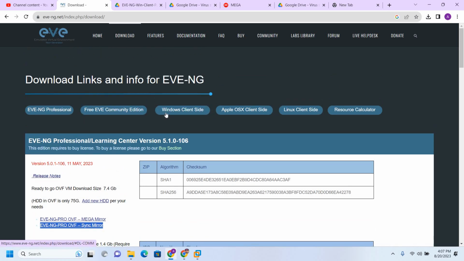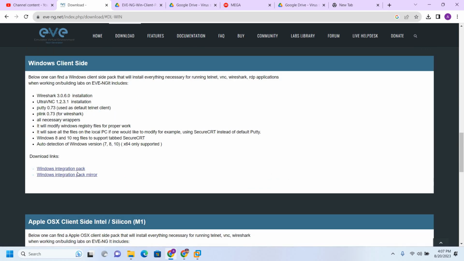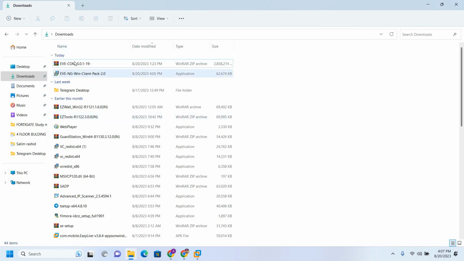And if you are using Windows, you have to choose the Windows client side software. This is the essential software. Like if you want to add a file to Eve, you can use this software, and some other necessary software like Wireshark, UltraVNC, Putty, all kinds of software. Okay, auto detect versions, this one, and just download these two files. Okay, I already downloaded, so we can proceed.